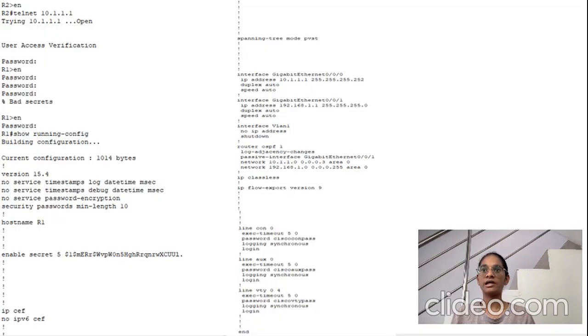It will appear: current configuration 1014 bytes, version 15.4, no service timestamps log datetime msec, no service timestamps debug datetime msec, no service password-encryption, security passwords min-length 10, hostname R1, then interface GigabitEthernet0/0/0, IP address 10.1.1.1, 255.255.255.252, duplex auto and speed auto.